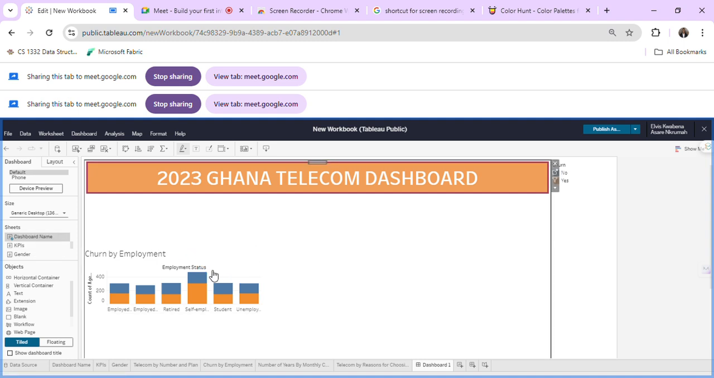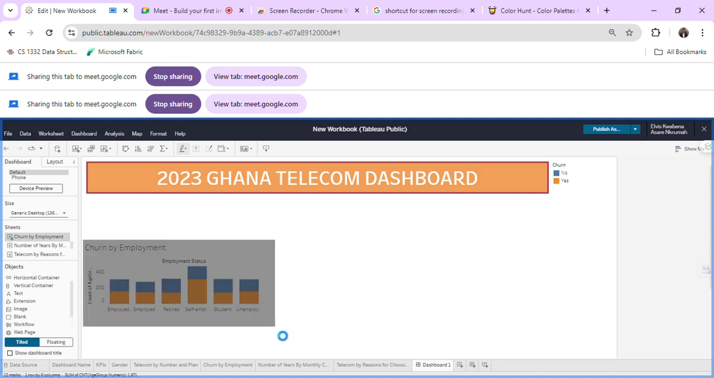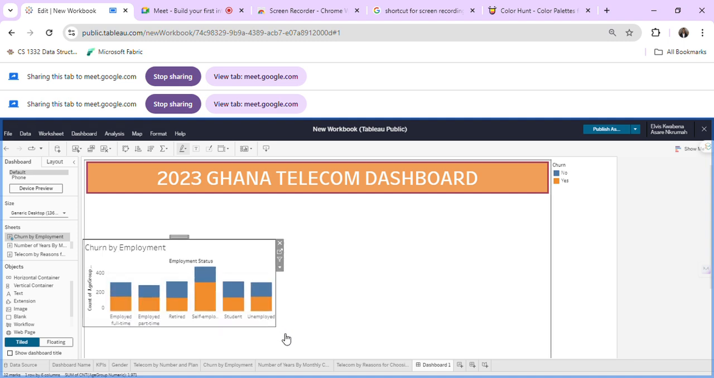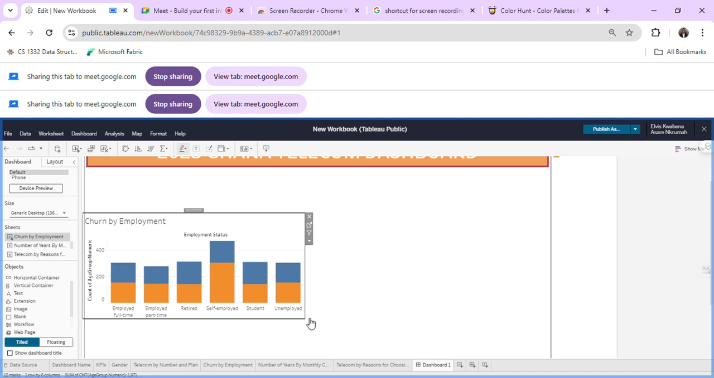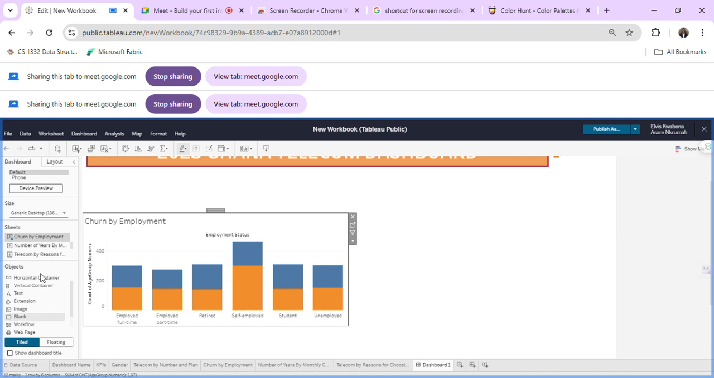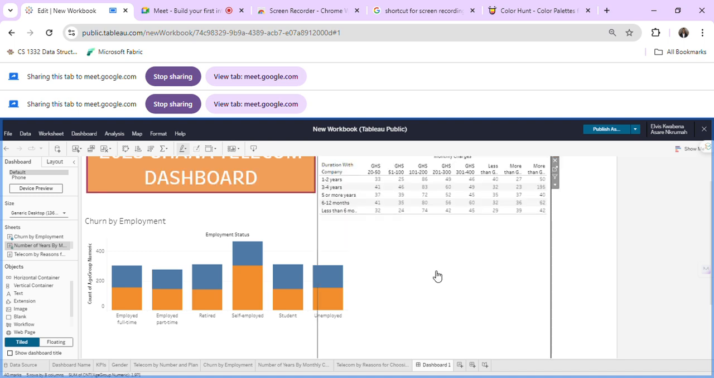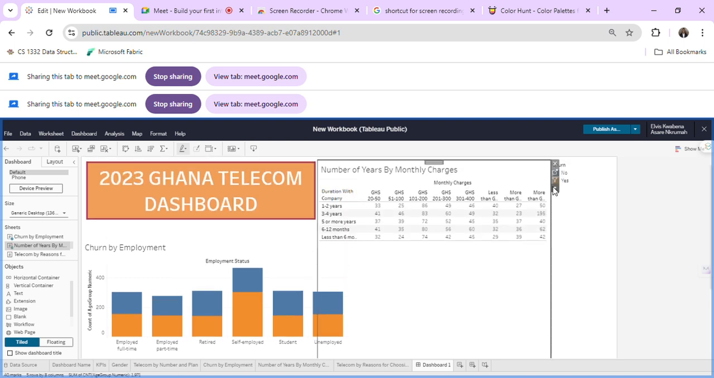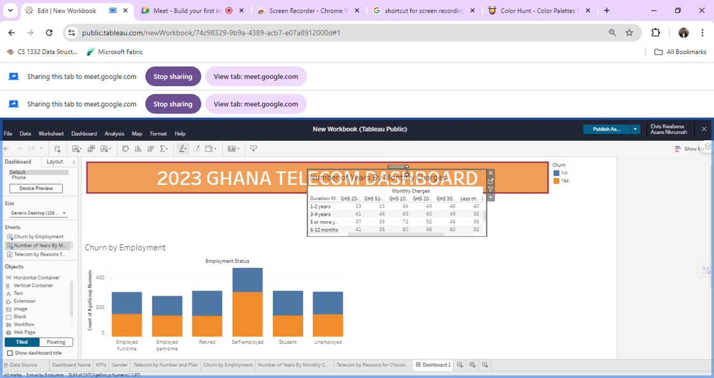I might want to increase the size. Good. Then I can choose another. So the moment you drag it, it comes here. So I make it floating so that they can see. I can move it and people can see what I'm showing very well.